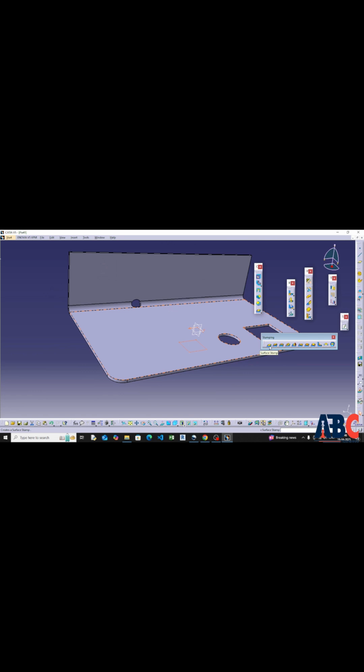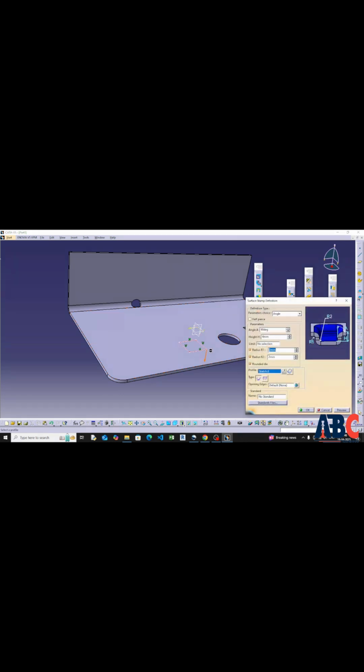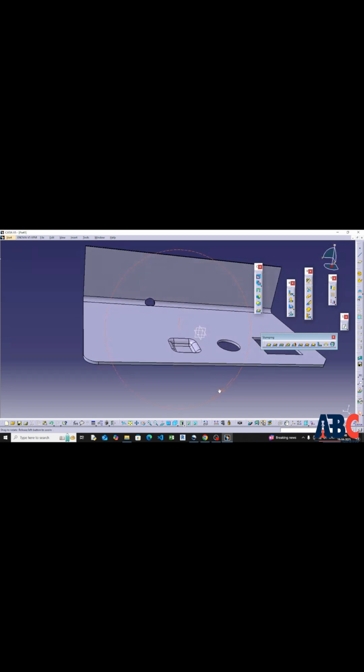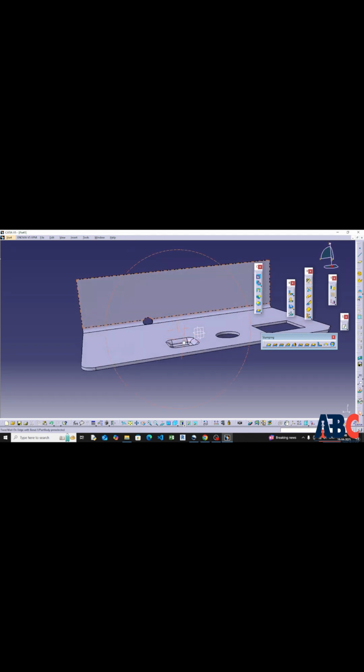Okay, this one is surface stamp. Angle is 90°, height 4 mm, radius is 2 mm. You can change these values. Okay, here our sketch gets selected. See, this is how our surface stamp is created.